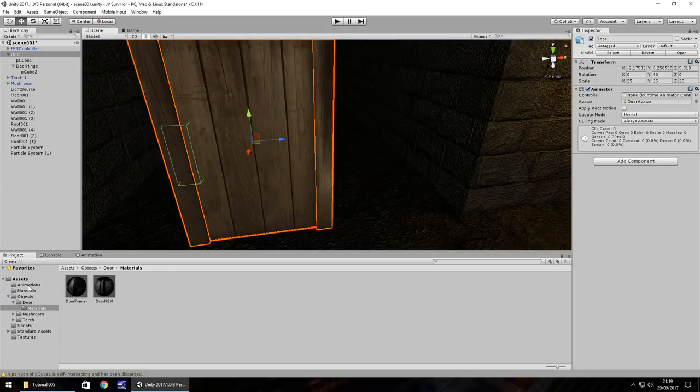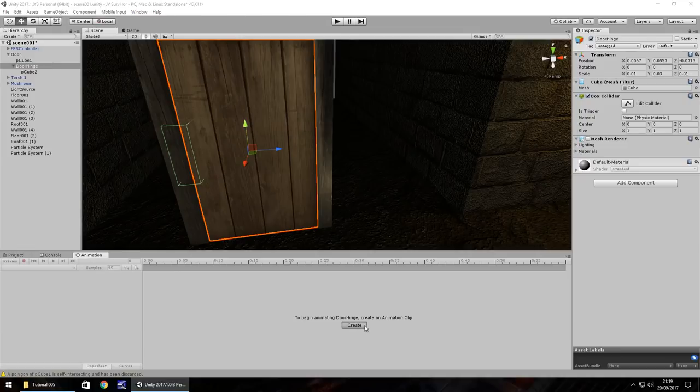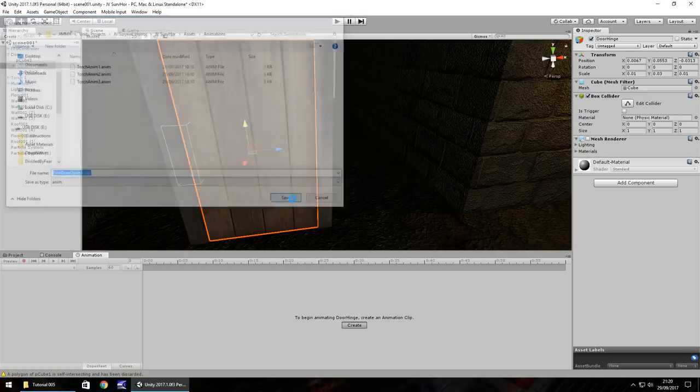But I'm just going to work on the door itself here. So let's go to our animations folder. Make sure we do click on door hinge, not the door. It's got to be door hinge. Animation, create. And let's call it first door open anim and click on save.